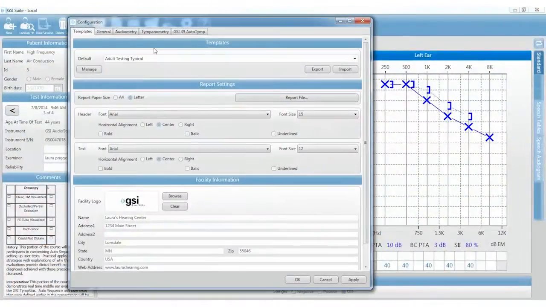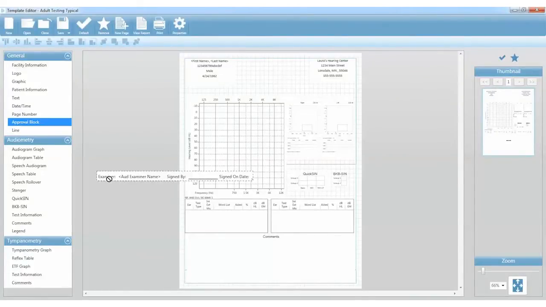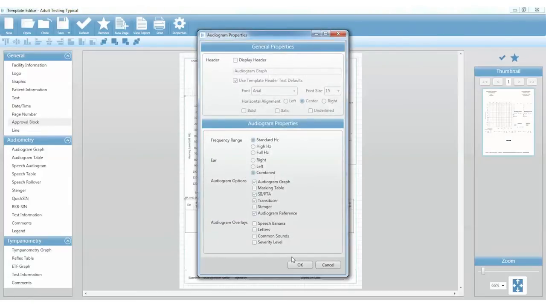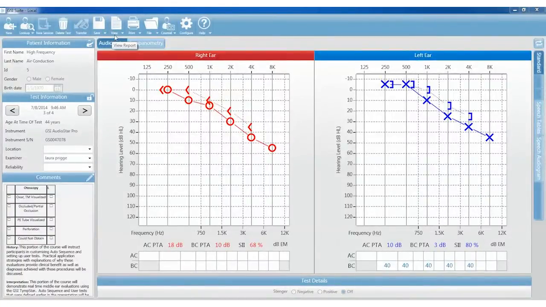GSI Suite has a solution for this referral source dilemma by creating 3 separate templates that will eliminate the need to have paper audiograms stacked next to your audiometer. The template editor makes it easy to create and store templates for each referral source. You can create 3 different templates with specific information and requirements and save them with names to identify the unique referral source. By adding these reports to favorites, the correct template may be quickly accessed and saved.